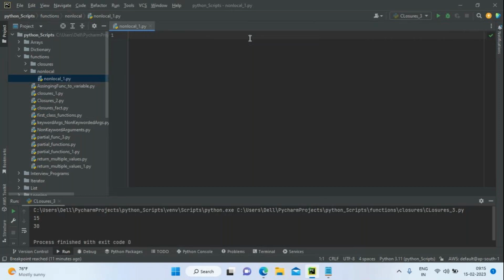See, the non-local keyword is used to refer to a variable in the nearest scope. Listen carefully, I'm going to confuse you. I'm going to have more nested functions, and then I'm going to use a non-local keyword. The non-local keyword means used to refer to a variable in the nearest scope.